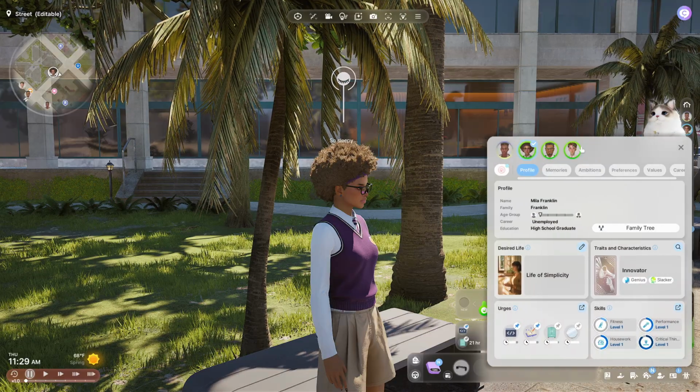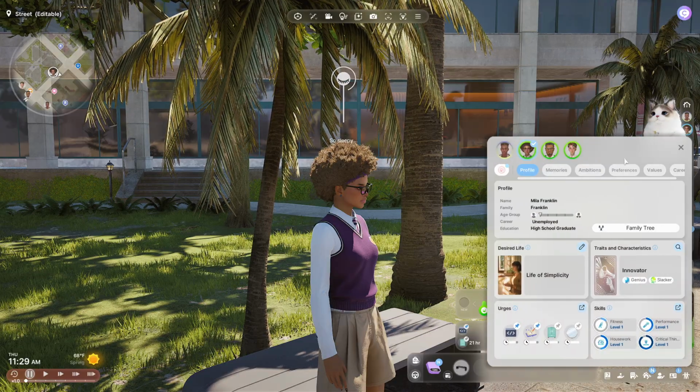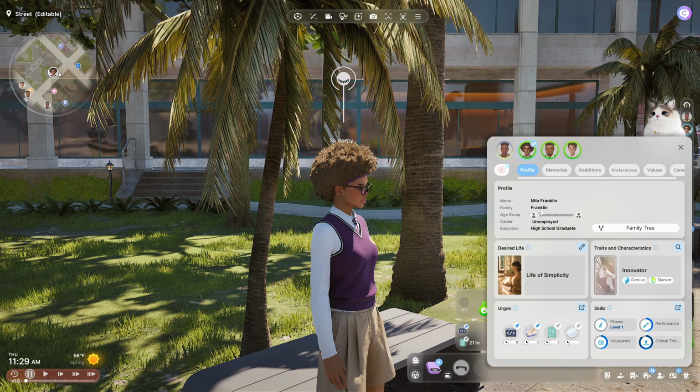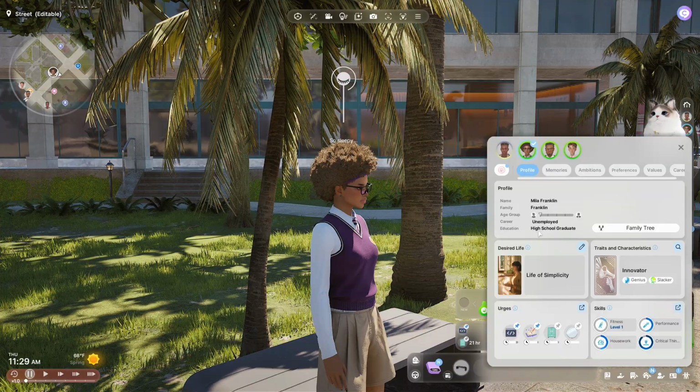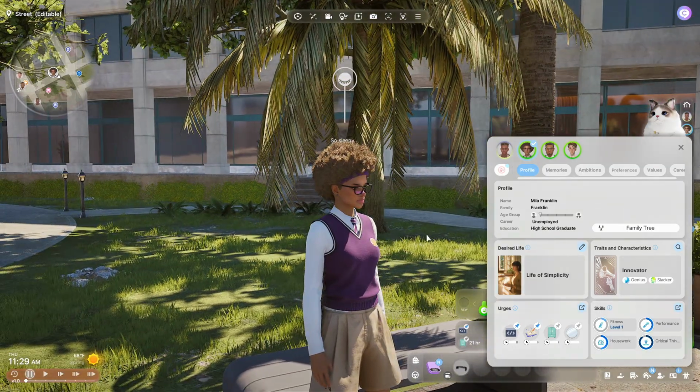Now, this right here will have all of your Zoi's information along with your family's information when you click on them. So for Mila, her name is Mila Franklin. Her family last name is Franklin. Her age group is young adult. She is currently unemployed, and the only higher education she has is high school.